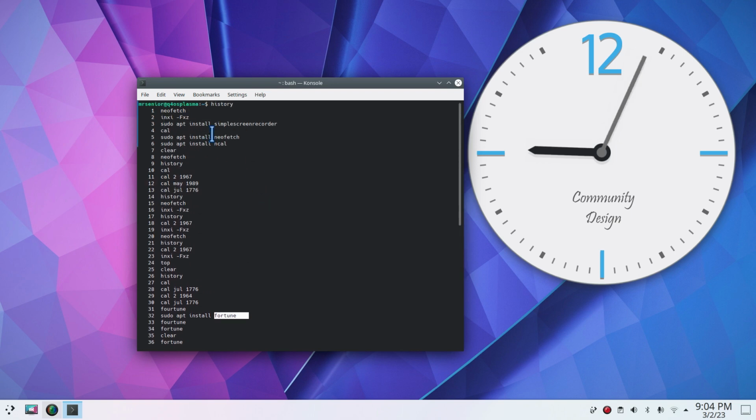Here's another example: this is how I installed Simple Screen Recorder, the program recording this video. I installed it using that command line right there: sudo apt install simplescreenrecorder, which is one word. The software comes from the same sources as your point-and-click software center, in other words. Then NCal is an interesting little toy. You can also install that to figure out birthdays and stuff.